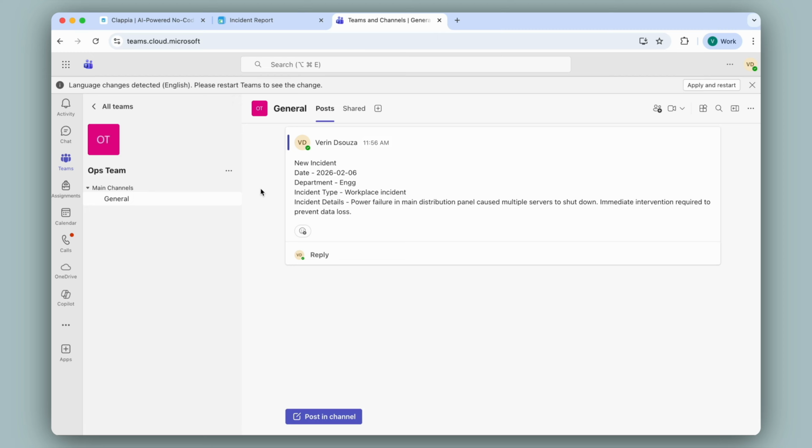Please note, this workflow is to send messages from Clappia to MS Teams. Also, this will work for the Clappia mobile app.